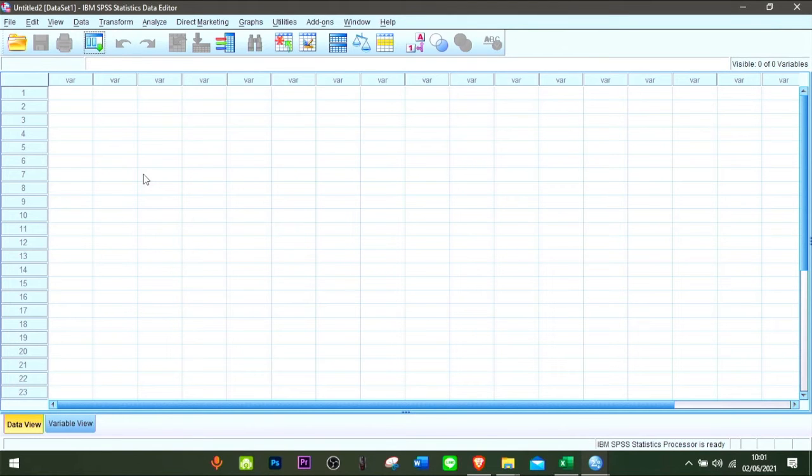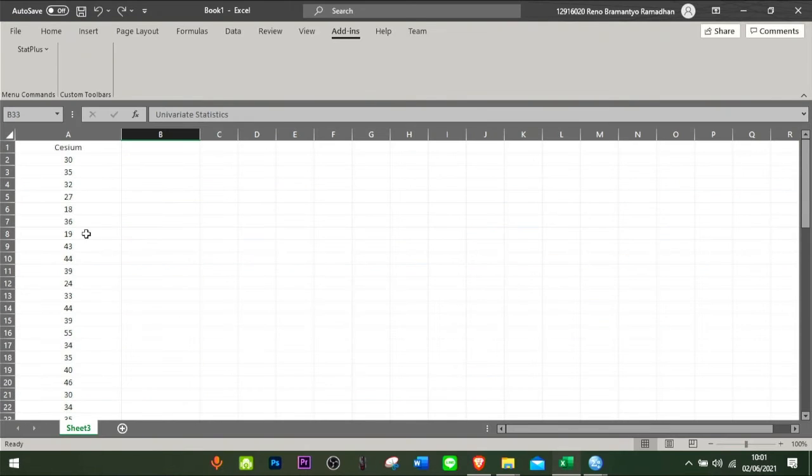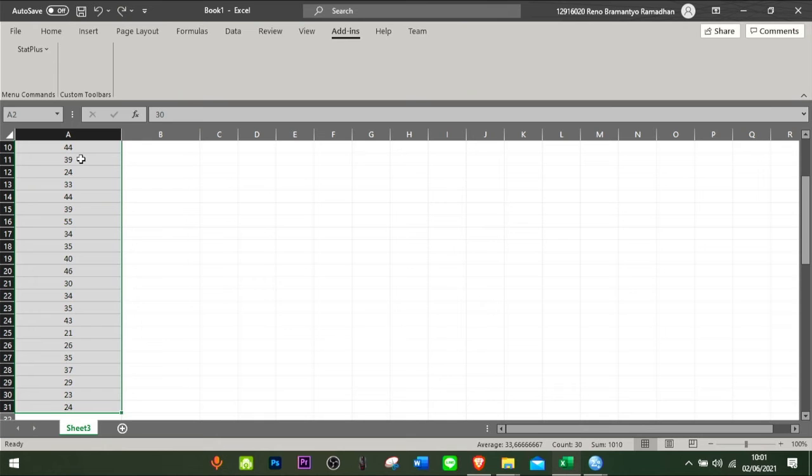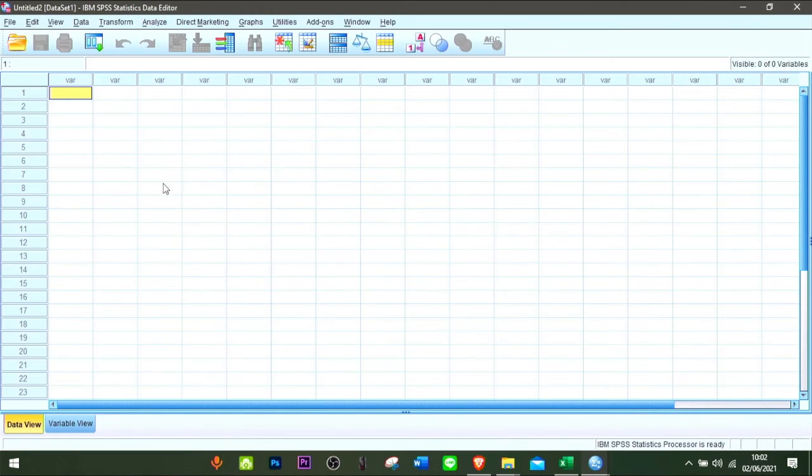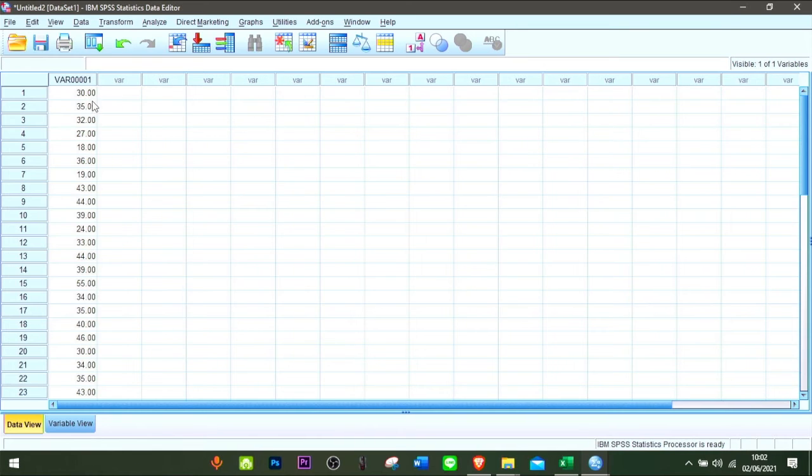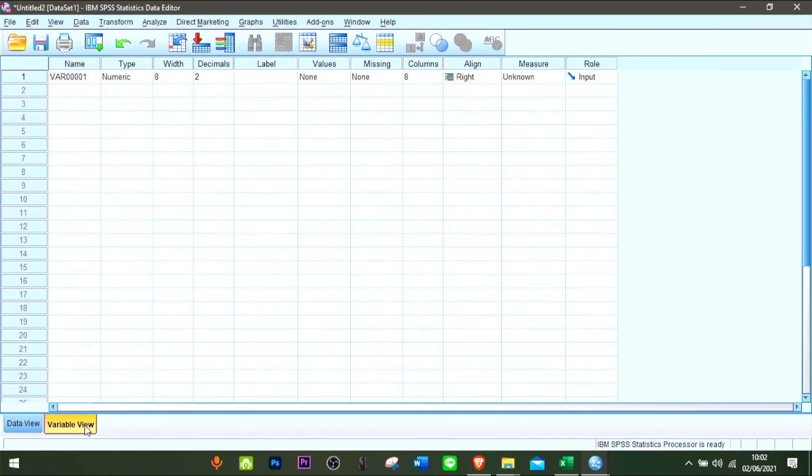The second way to process descriptive statistics is to use SPSS. The following are the steps to display descriptive statistics using SPSS. First, enter data in one column in the Data Editor, Taskbar Data View. Name the variable as cesium. It can be later changed in the taskbar variable view.